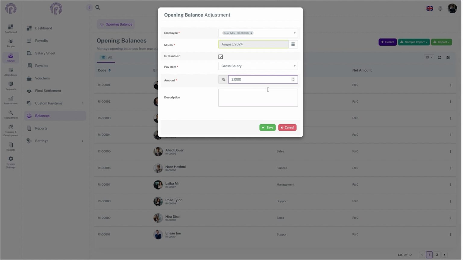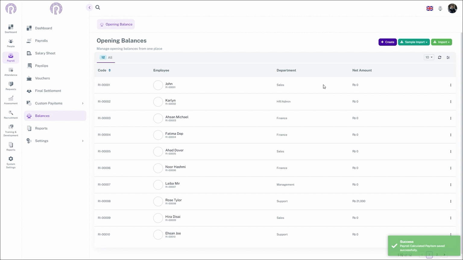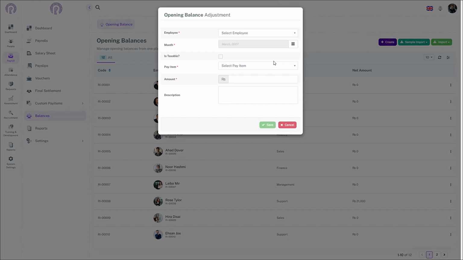In description, you can provide any reference or details related. This option is just for reference. Simply click Save. Now that you have entered taxable earning amount our next step is to provide deducted tax on it in the system. For this, simply click on Create. In Employee field, I'm again selecting Rose Taylor. In Date, I'm selecting August month 2024.